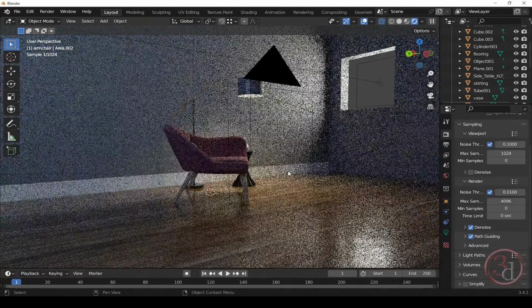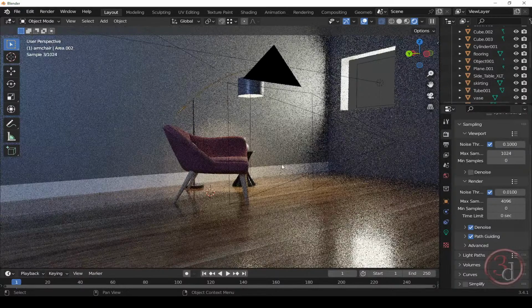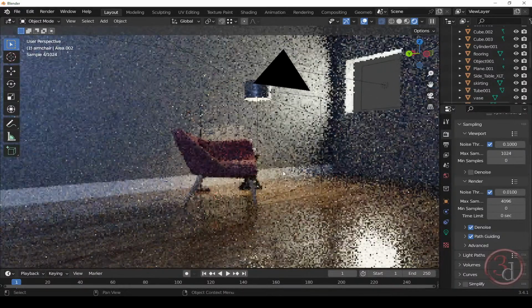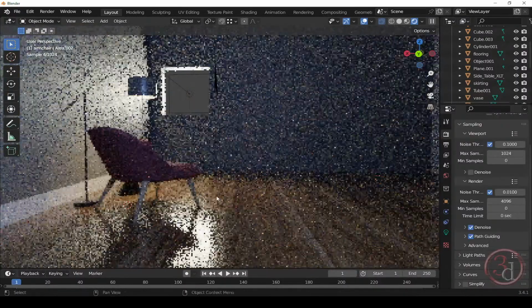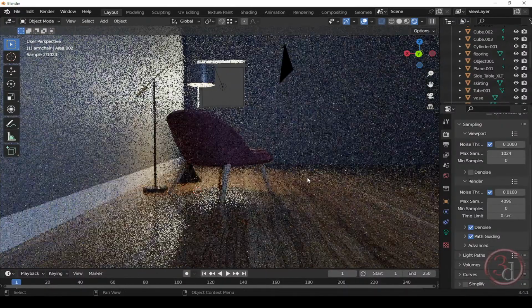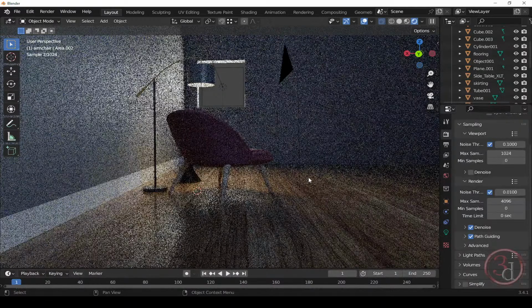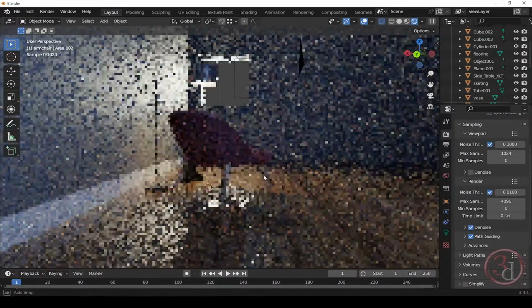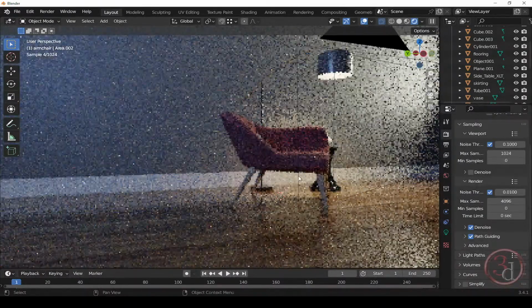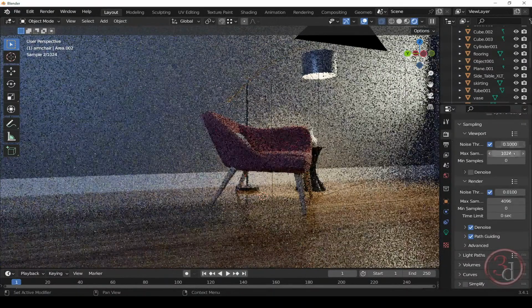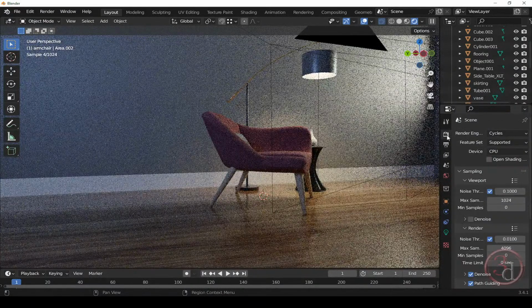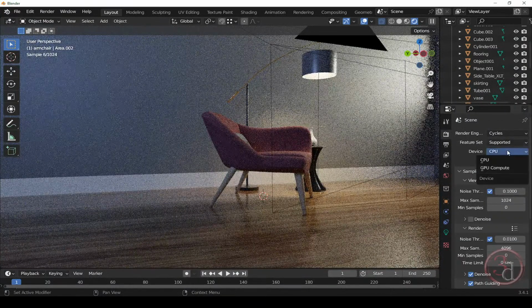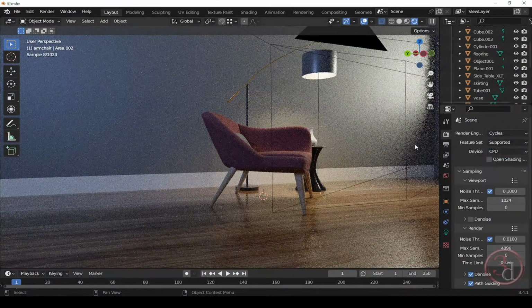So I really like this real-time rendering, viewport rendering. Yeah. So if you have powerful GPU, you can always come over here and you can select GPU.